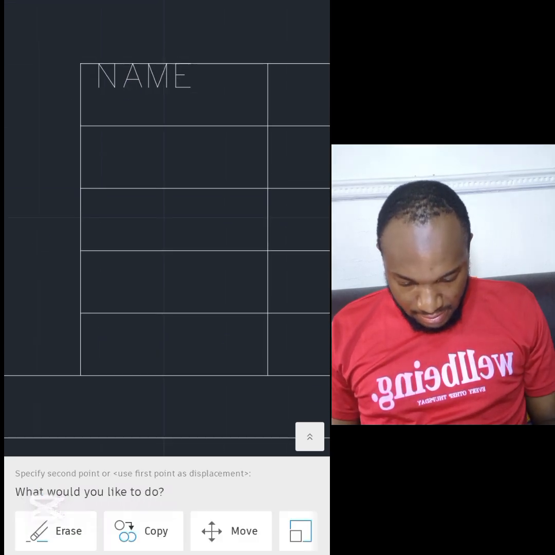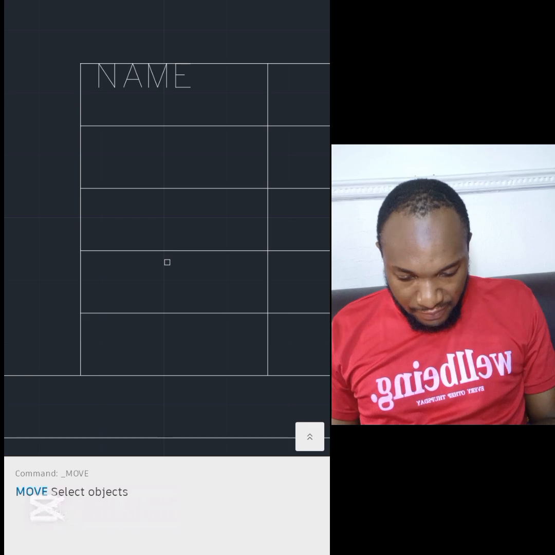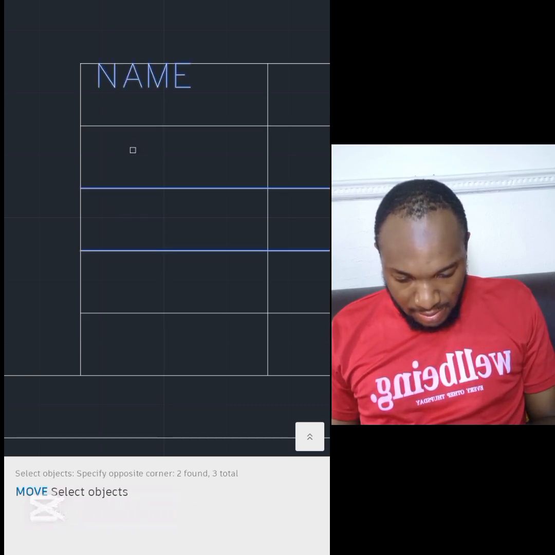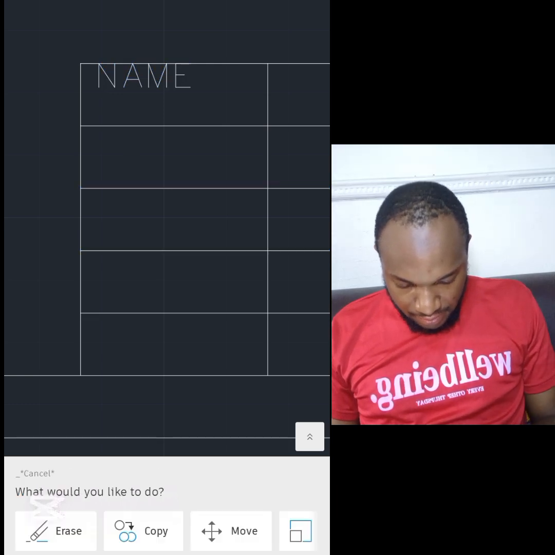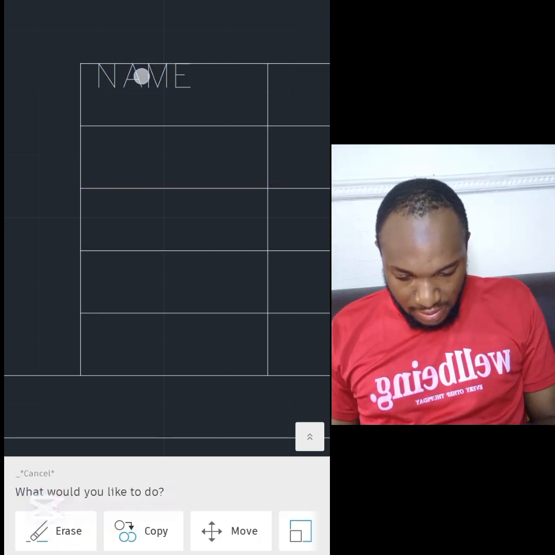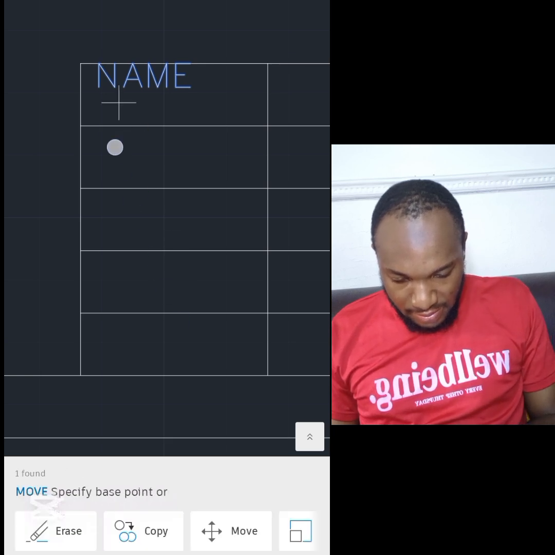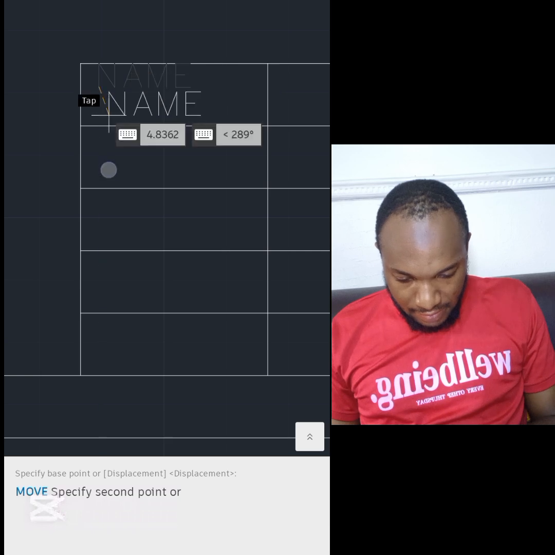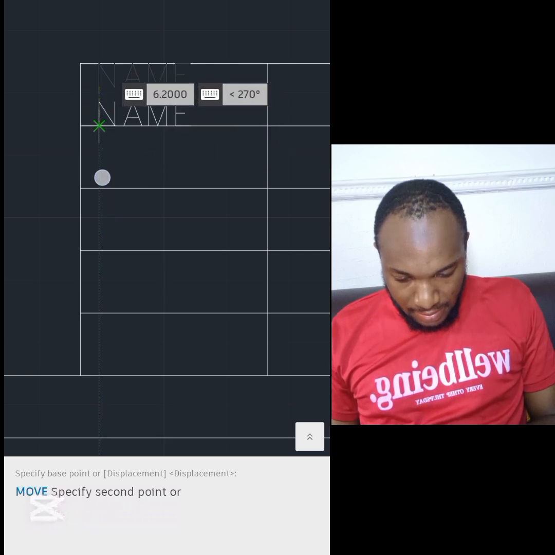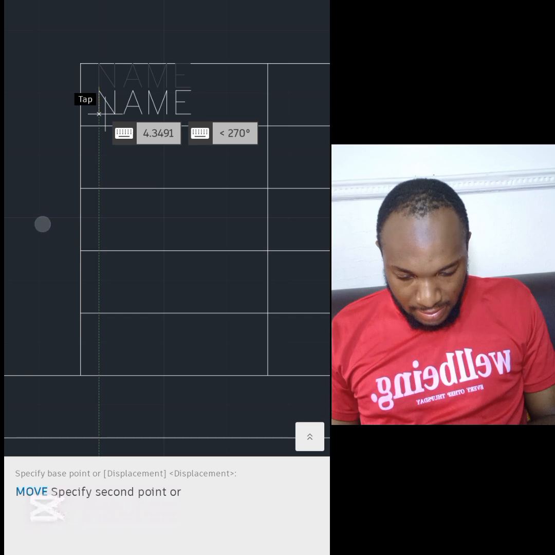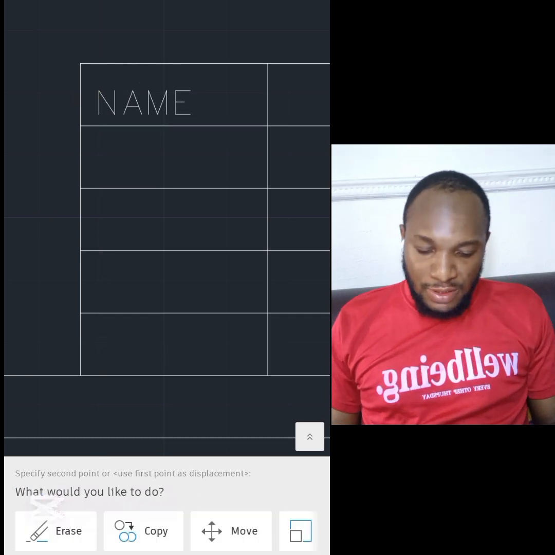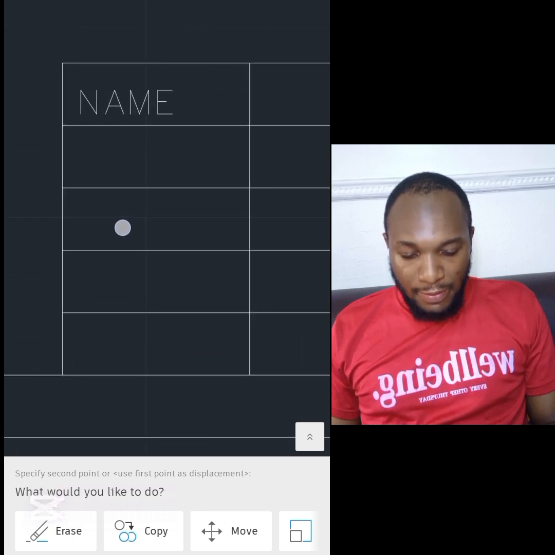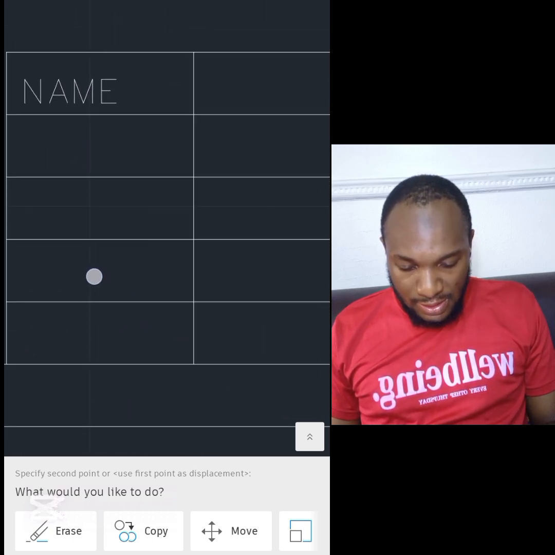No, it didn't work properly. Let's do it again. Move, click on the object, escape, move, okay, drag, tap, drag it here, and tap. So we've gotten the name. So the next row we'll put department. Here, what should we put? We'll put the mat number, the course, and the date.